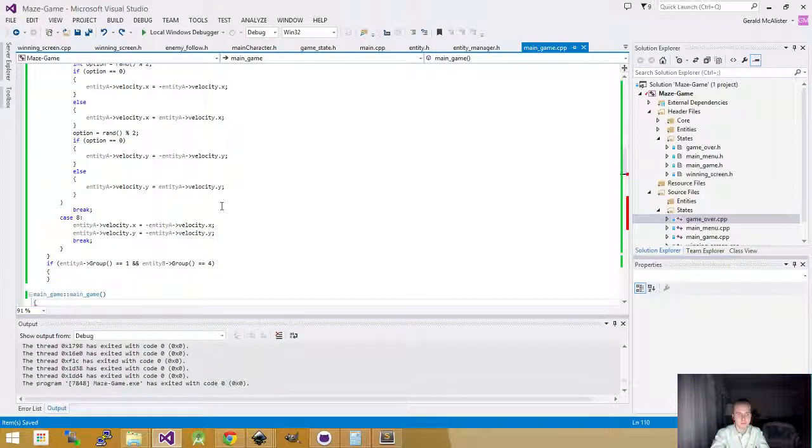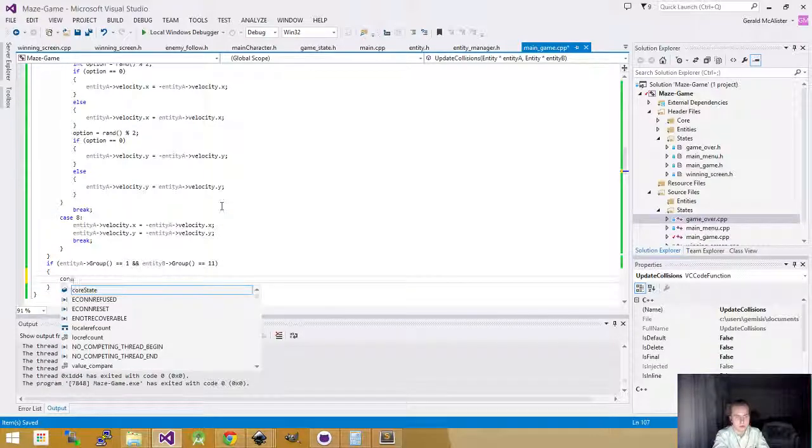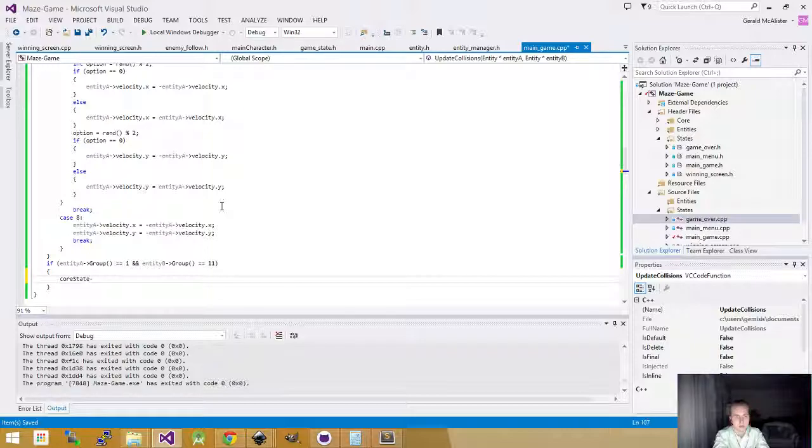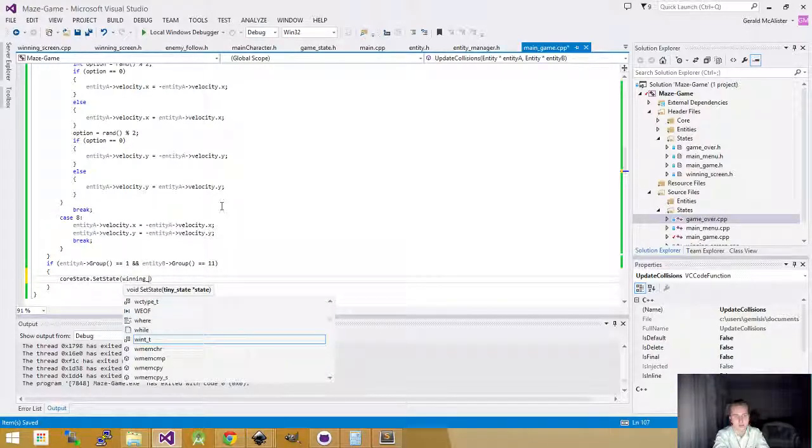There we go. Oh, that's why. Throwing me off there. And so in this case, 11. And then in this case, we want to have the core state change to winning screen.